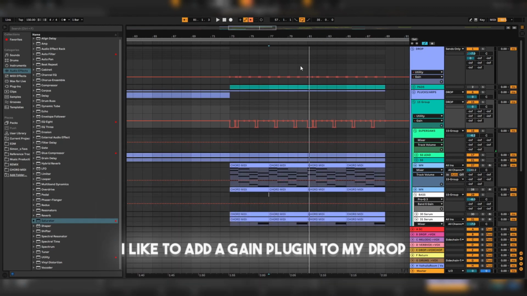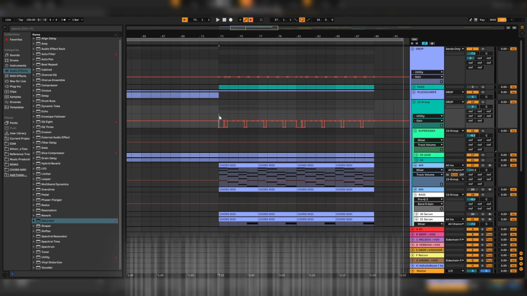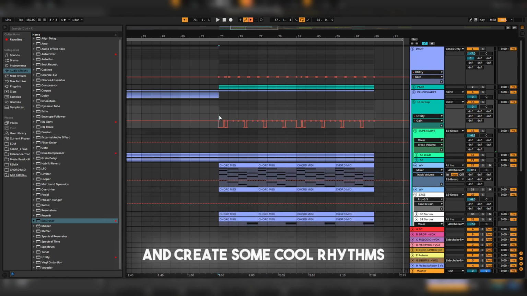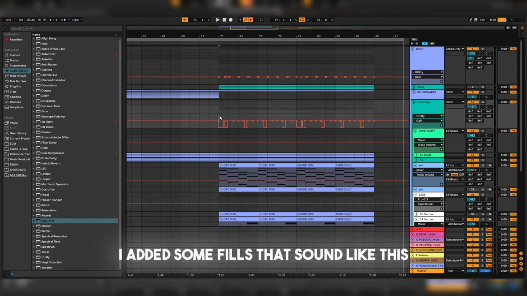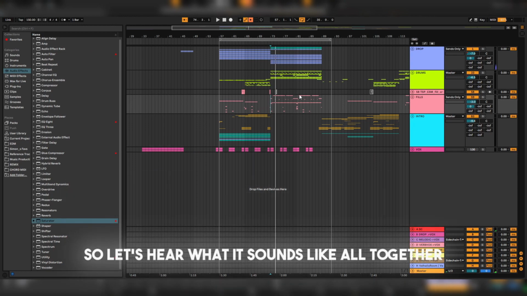Then besides that, I like to add a gain plugin to my drop just to make some random cuts in it and create some cool rhythms. And for parts like this where there's a lot of space, I added some fills that sound like this. And yeah, that's the whole track, so let's hear what it sounds like all together.